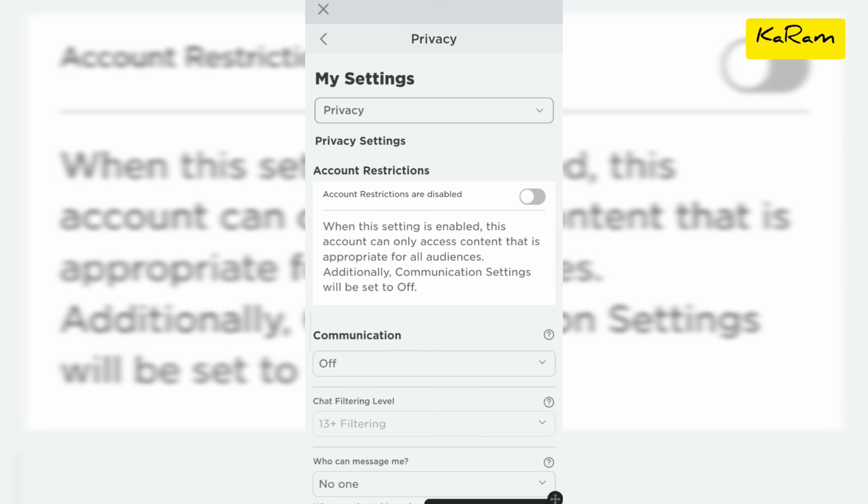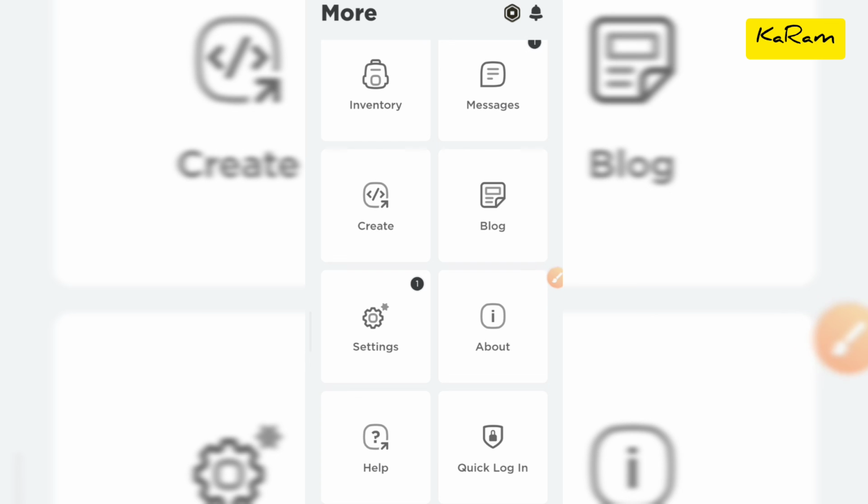Just make sure that you have to basically verify your age to enable voice chat on Roblox mobile. Fine. So that's the step to enable voice chat on Roblox mobile.